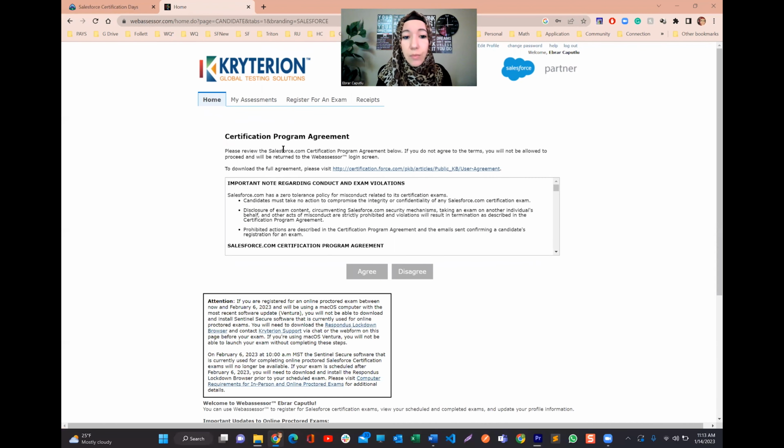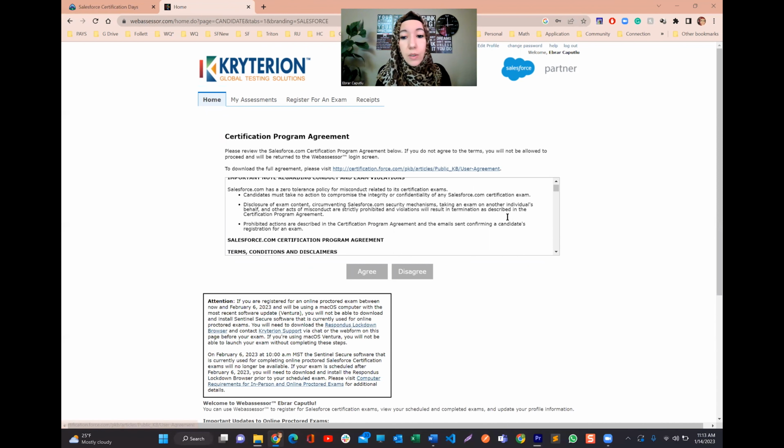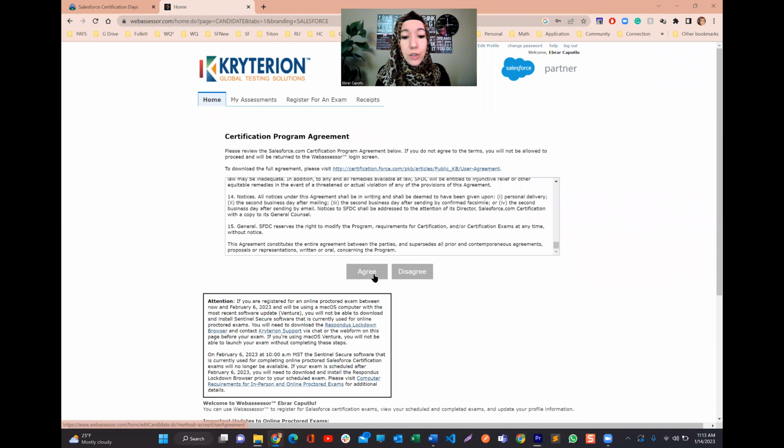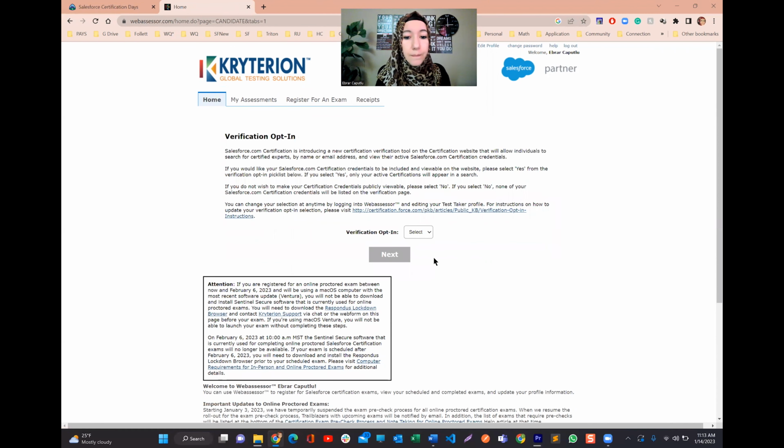Then it is asking me to accept the certification program agreement. So you can read through it if you wish, then agree. If you don't want your certification credentials publicly visible, then you can choose no here. When you select no, then Salesforce credentials will not be shown on the verification page. So here I will say yes. For me, it should be public. I'm going to post everywhere.